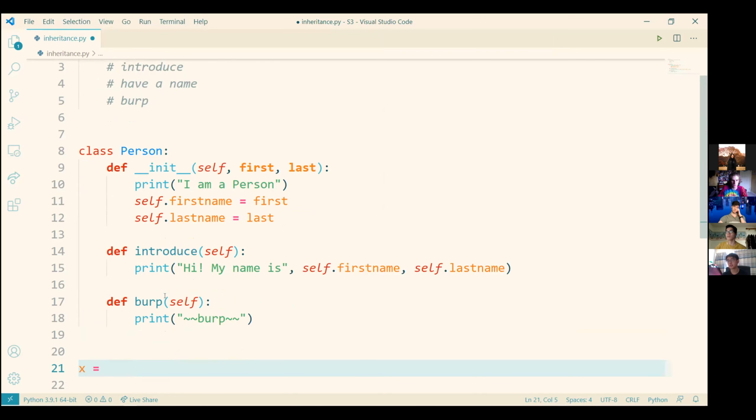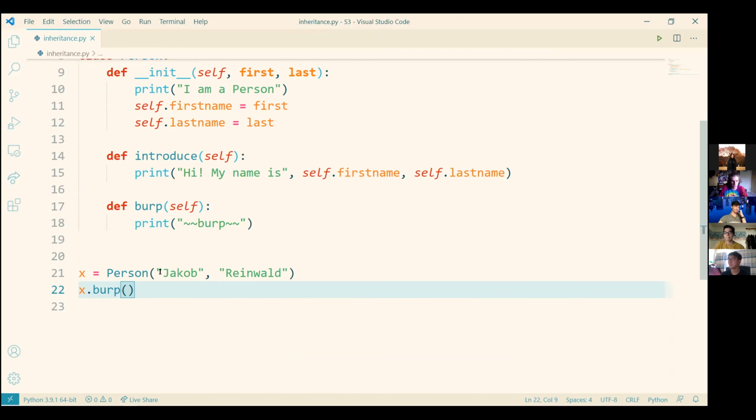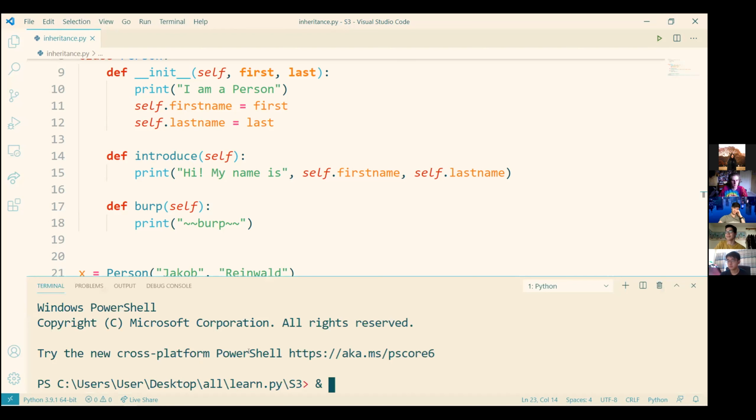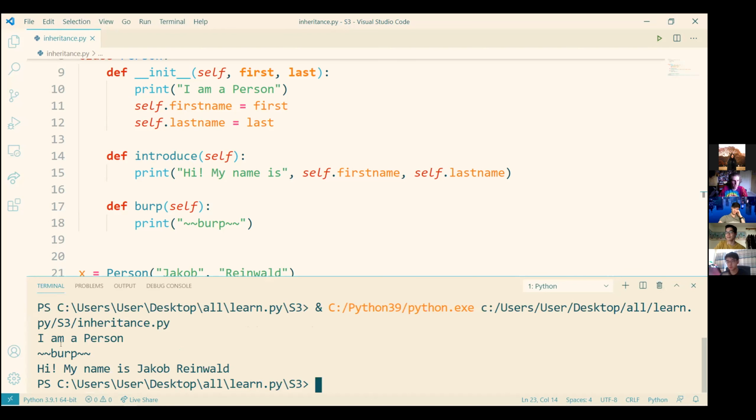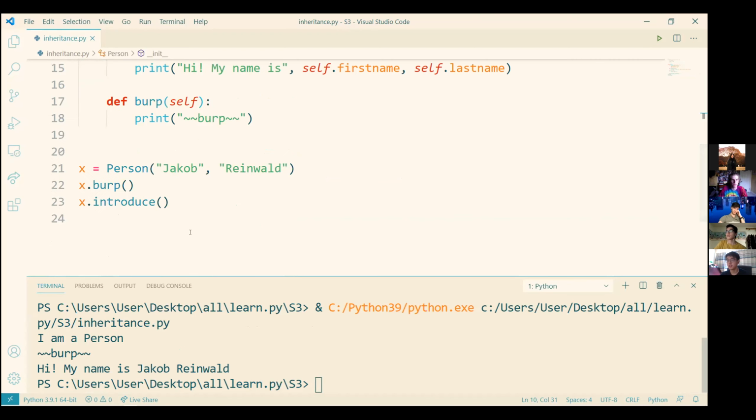We define a person called X, and then we give it a name. And then we expect Jakob to be able to burp and introduce himself. So if we run our code on this upper right button here, yes, correct. So I am a person because we call the constructor or the init function of person, and then we burped, and then Jakob introduced himself.